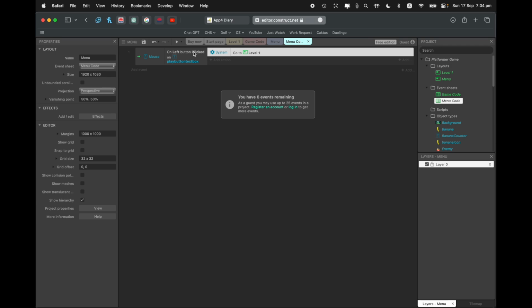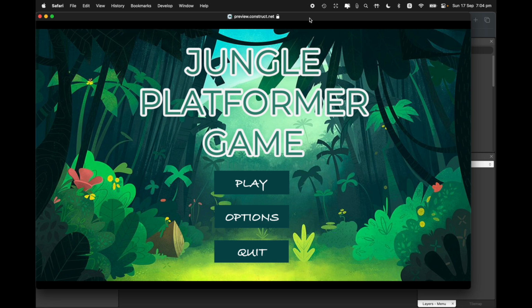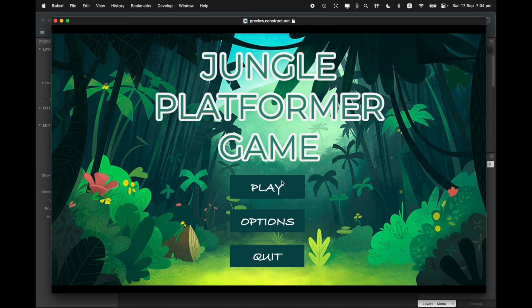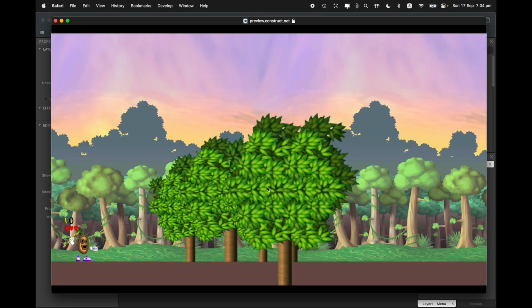All right, let's see if this actually works. So let's click on the play button. And here's my game menu, and obviously I've got play options quick. Now I'm just going to click on the play button and it drops me into the game. So we're able to actually do it, which is fantastic.